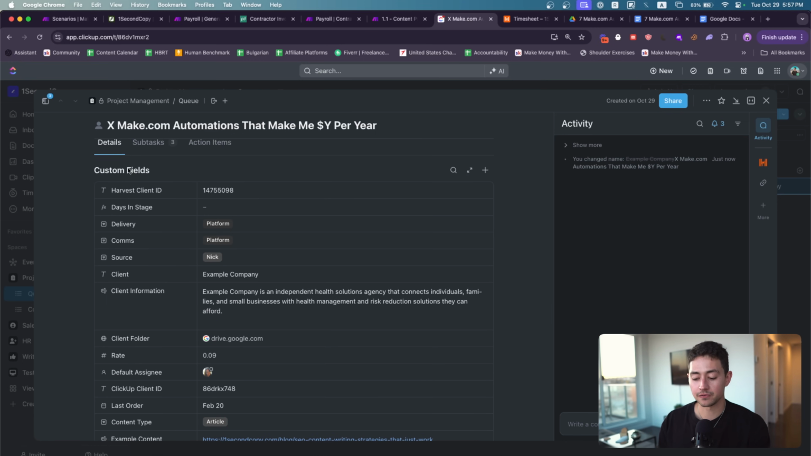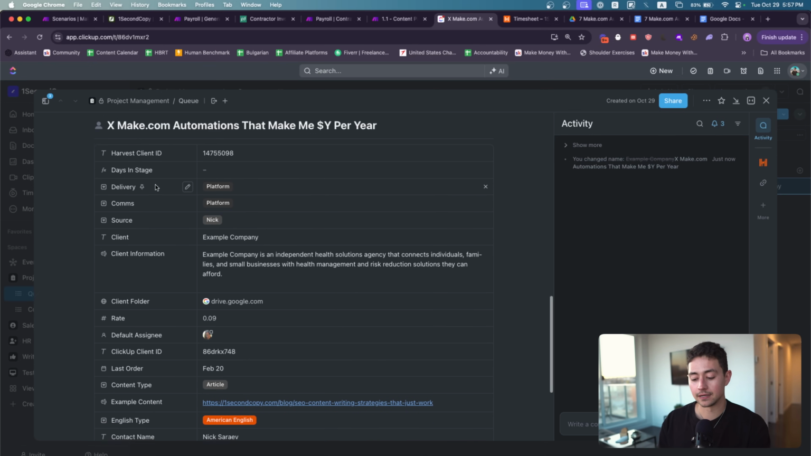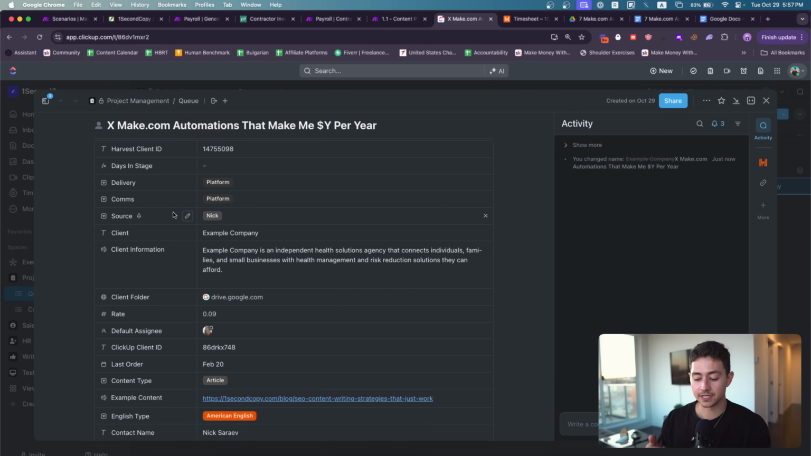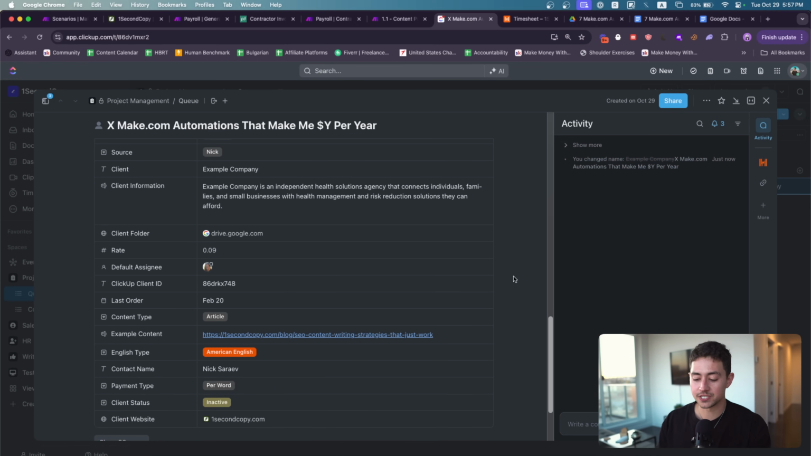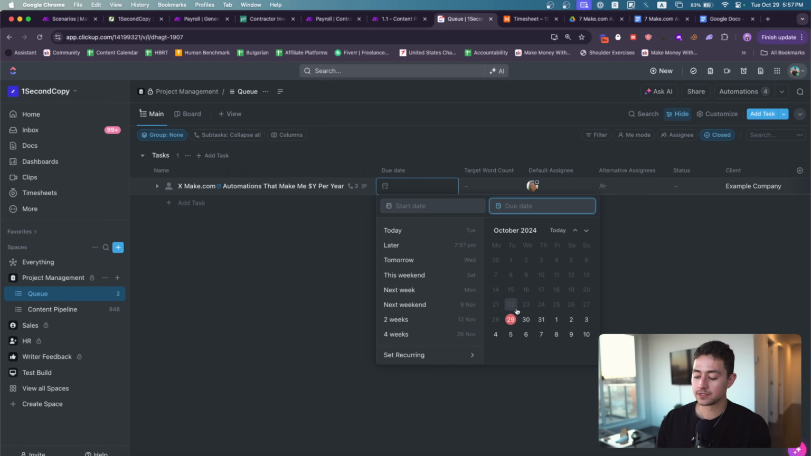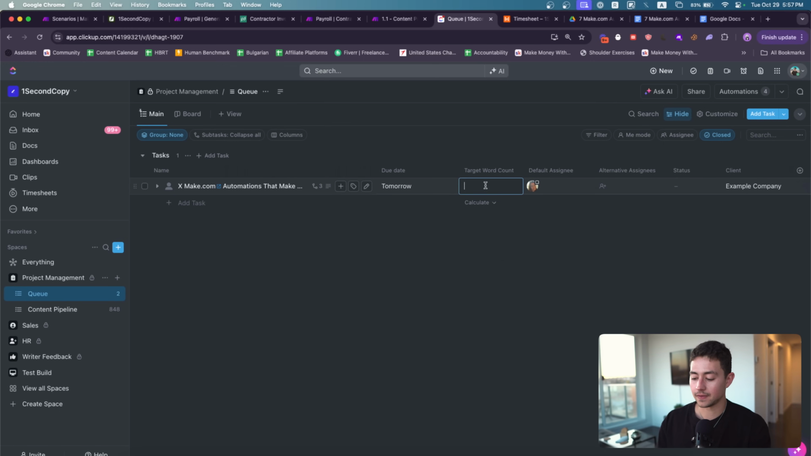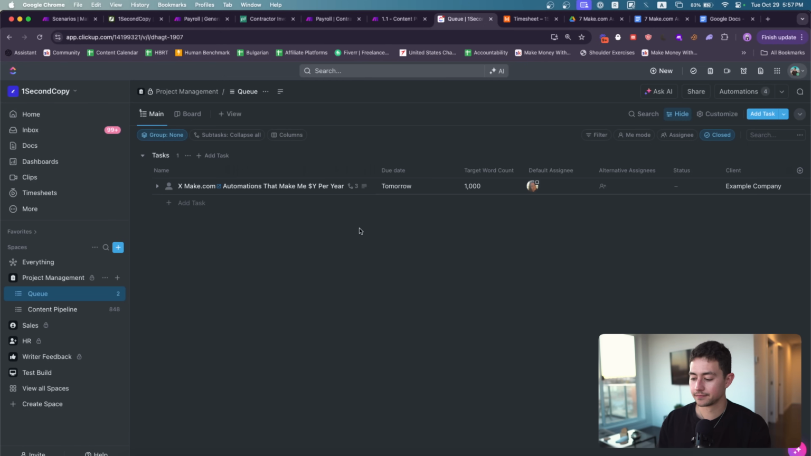But as we scroll down here further, we have a bunch of custom fields with data, including the Harvest client ID. We store data from Harvest in here. We store data from Google Drive in here, Google Docs. Basically, we just use ClickUp as our source of truth, and that's just where we put the IDs of every other platform we use, just for easy access. Anywho, then what we do is we add a due date, and then we add a target word count. And then, let me just turn on the scenario, the behemoth, and then we just change the status to ready.